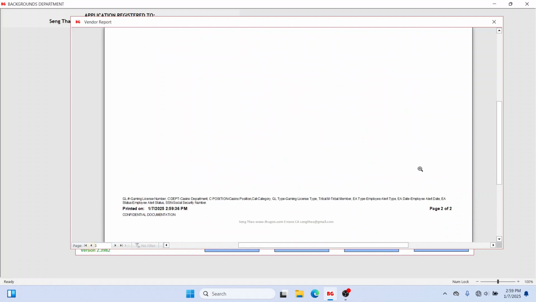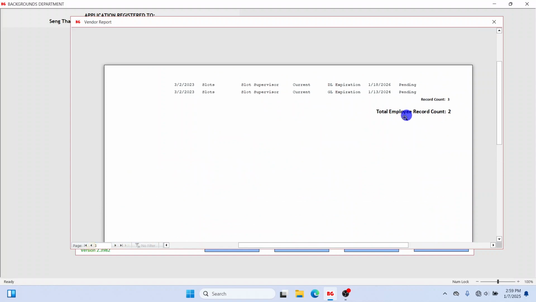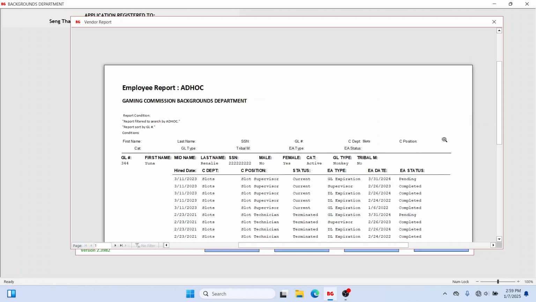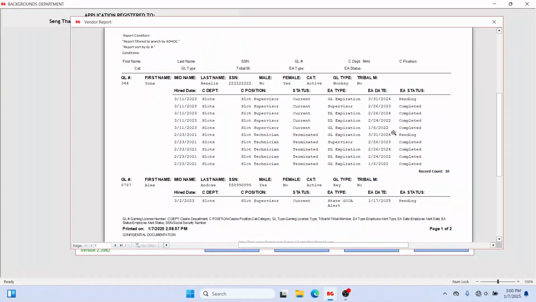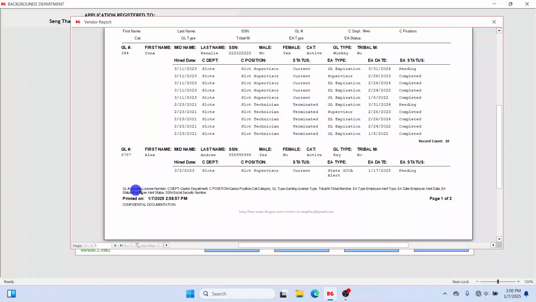Let me go to my end of here. Two employees records. Okay. And it'll show you all the alerts also in your log here. So anything that's pending that needs to be addressed will be listed here as well. And if you're not sure with any of these abbreviations here, you can go down to the bottom. Then there's a key here that would tell you what all the abbreviations mean.